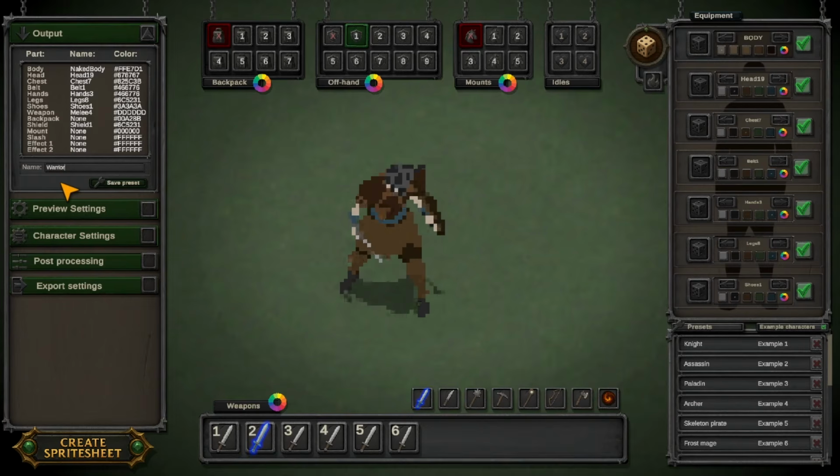We also have the option of saving our current character, so we can easily go back to it at a later stage. Saving the character will place it in the preset panel at the bottom left side of the screen.